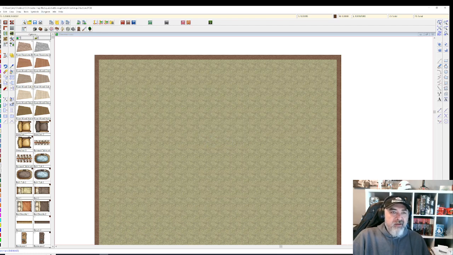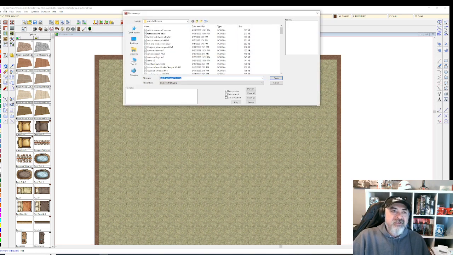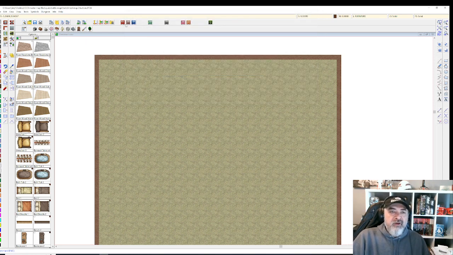Okay. First one, new map. Second one, I'll bet you this is open. Yes. Just like your file menu to open. You can open directly out of there.